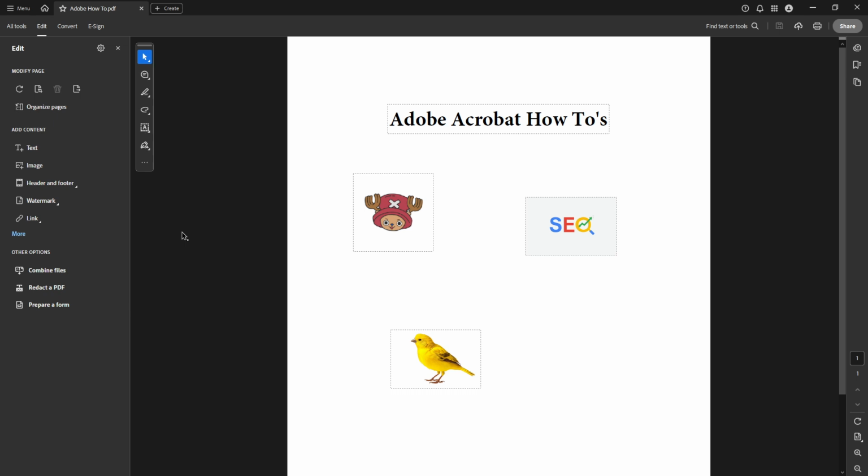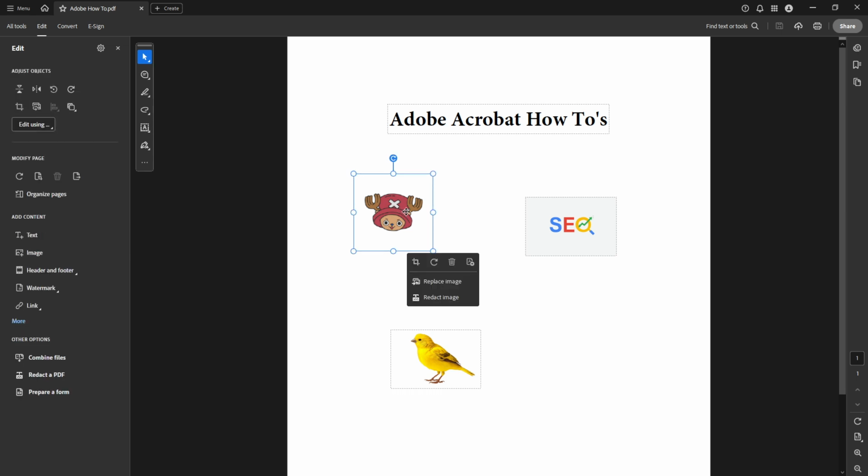Now, once you've accessed the editing tools, you'll need to select the image you wish to delete. To do this, move your cursor over to the image. When the cursor turns into a selection tool, much like selecting text in a document, click on the image. You'll see a blue border appear around the image indicating that it is selected and ready for any edits you wish to make.